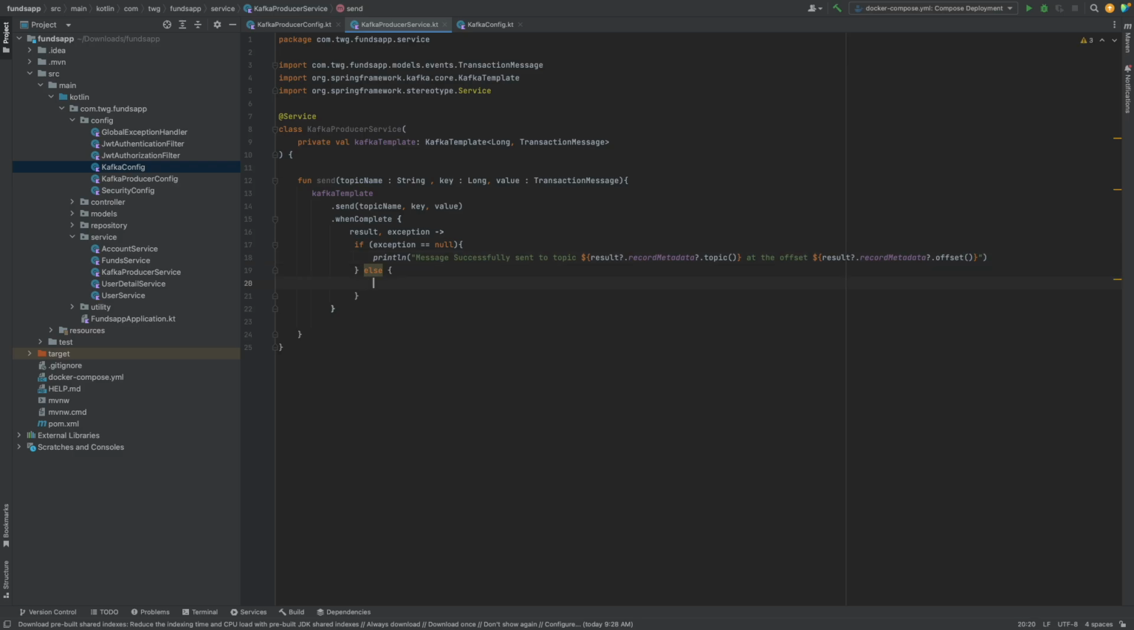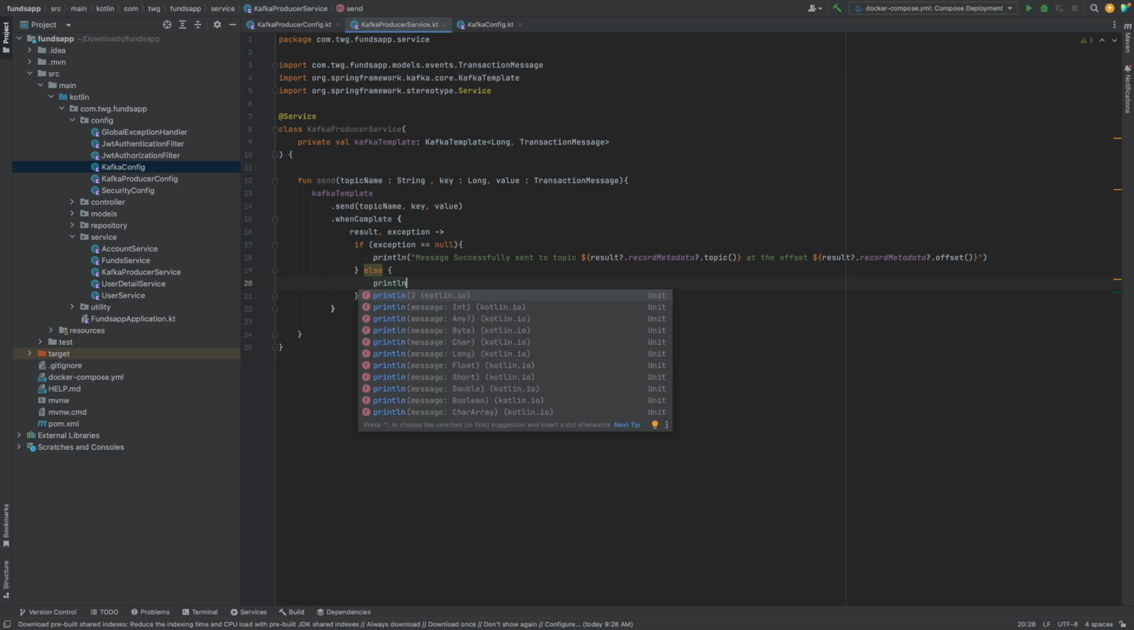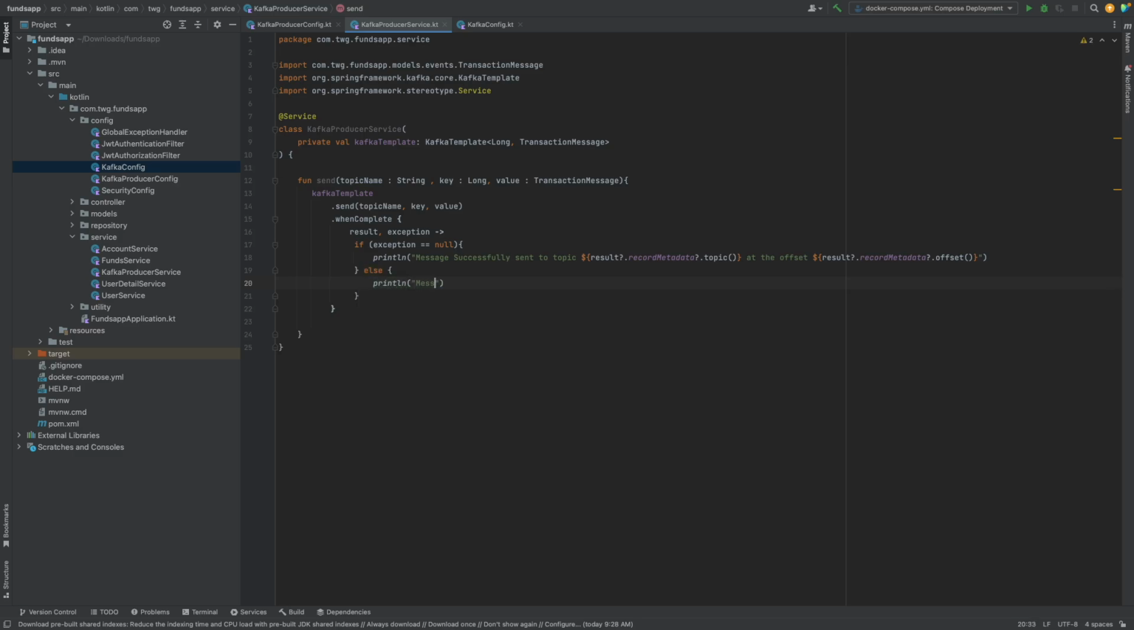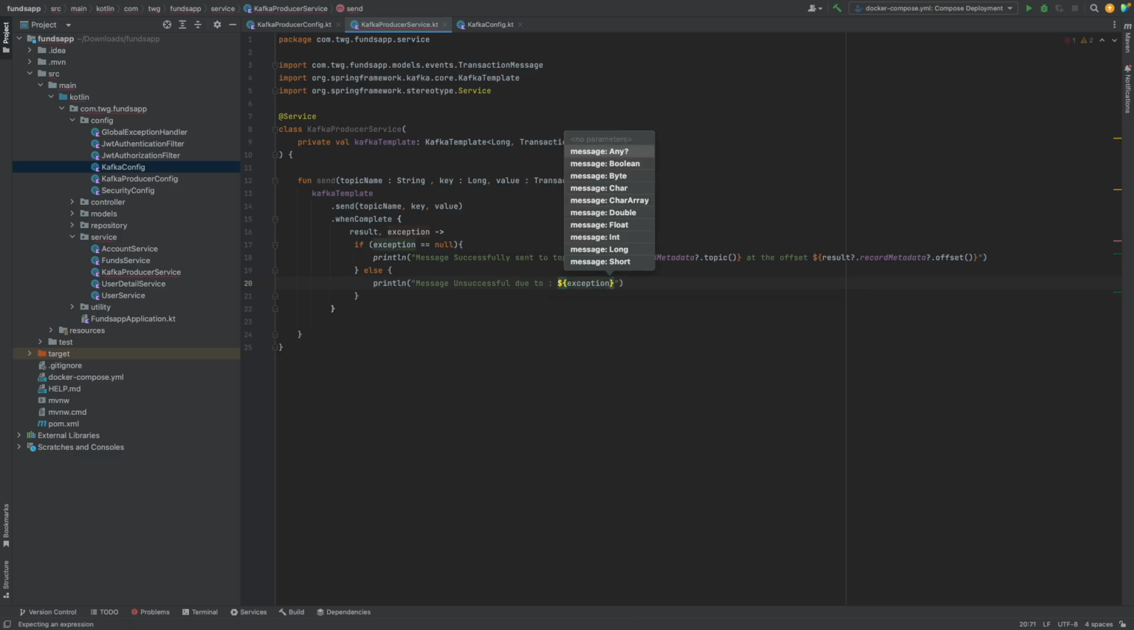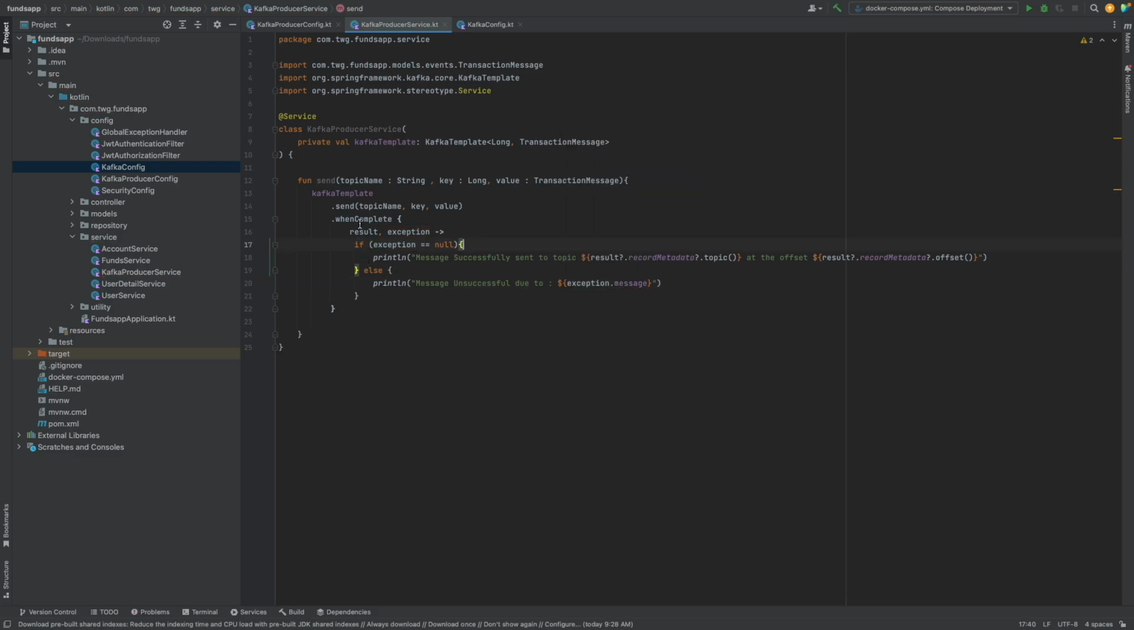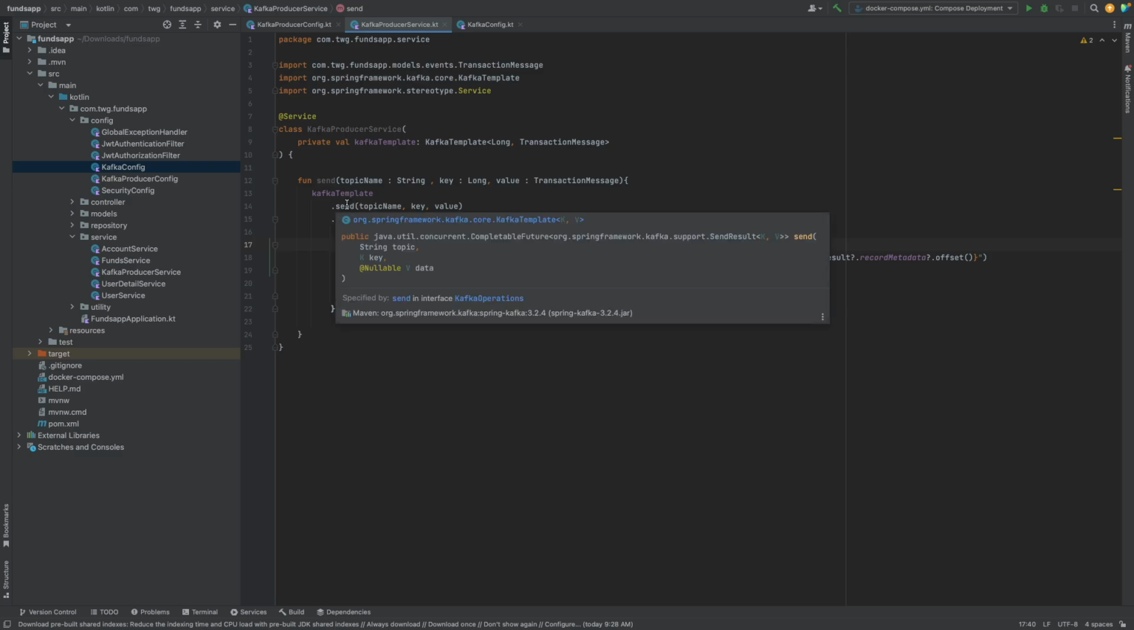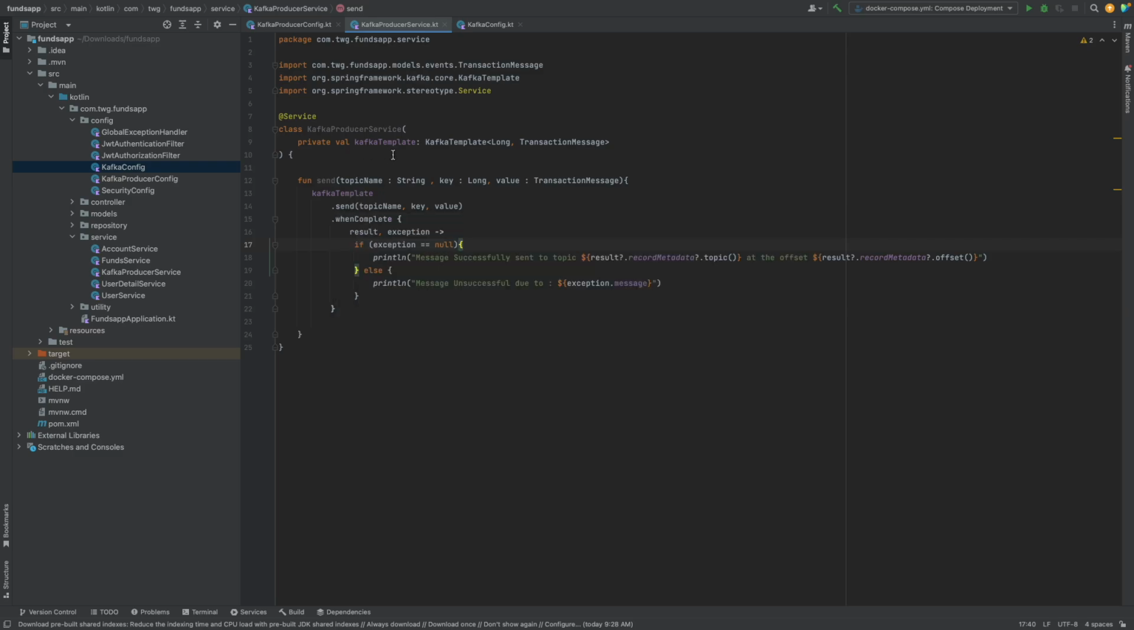And then within this else branch, we can print out that there was an issue. So I could put message unsuccessful due to, and I can print out the message because we have access to it by doing exception dot message. So cool, that's how we handle the asynchronous call that is utilized when using send from the Kafka template. So now we can integrate this Kafka producer into our services to actually send to the Kafka topic.